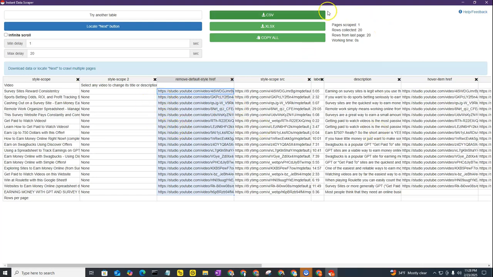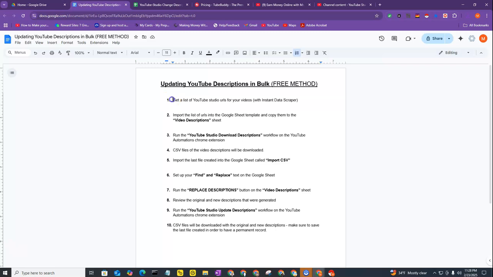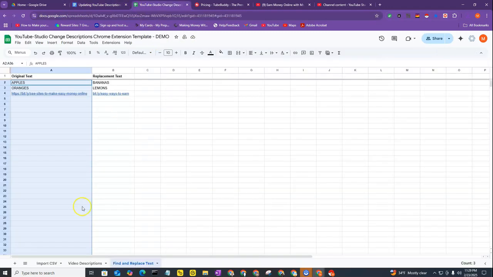So now I'm going to click CSV to download that, and there's the file, Studio. So that was step 1, which is to get a list of my YouTube Studio URLs. Now I'm going to move to step 2, which is to import that list of URLs into the Google Sheet template, and then I'm going to copy them to the video descriptions. So I'll show you how that works.